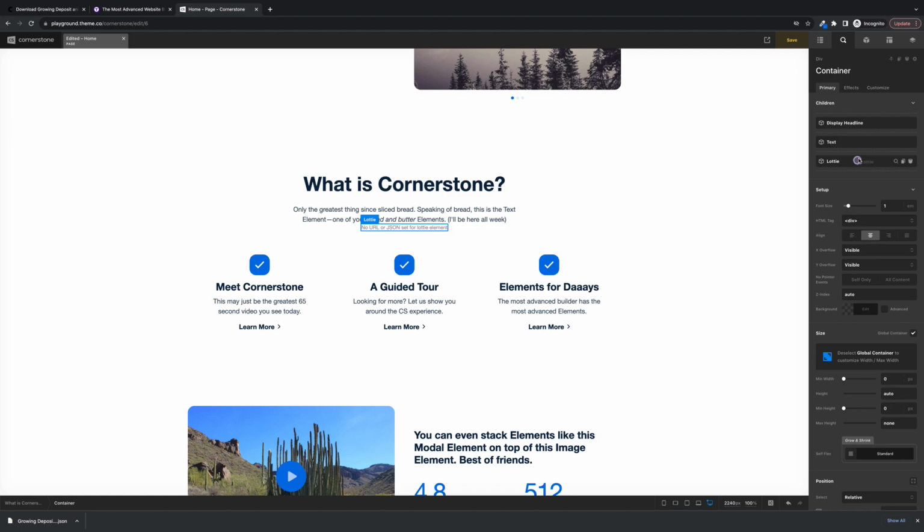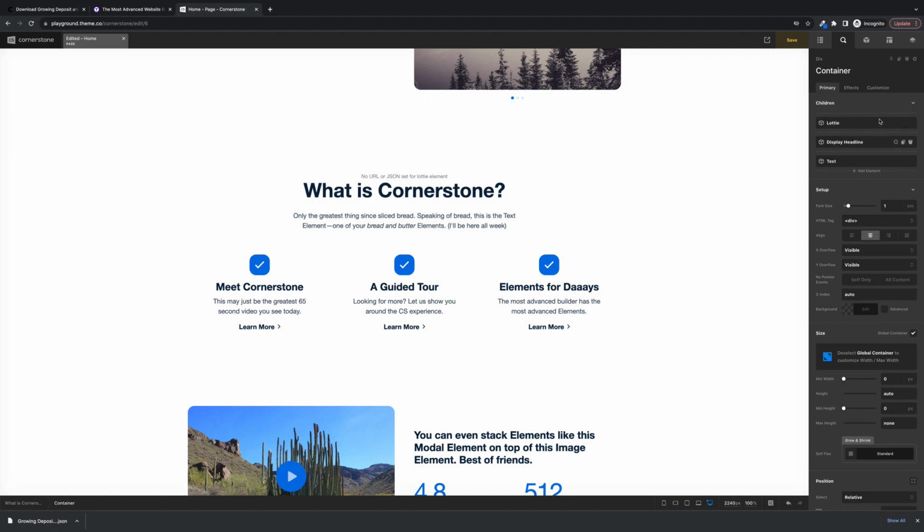So we want it on the top, so we're going to drag up to the top of these children elements and go into Lottie.